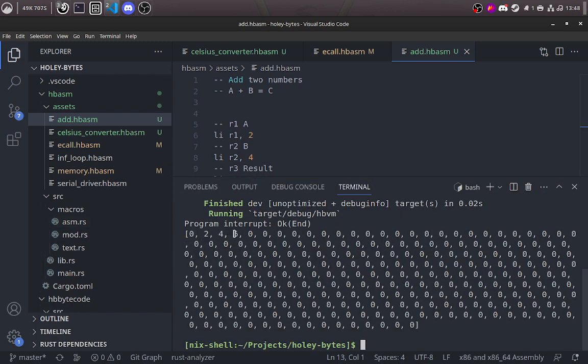Two plus 4 is 6. But now we have two registers that are not being used anymore, and we have one result register.